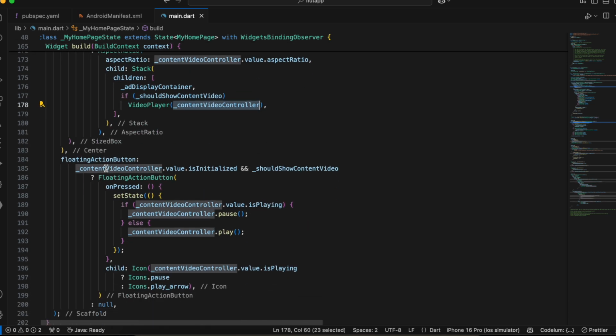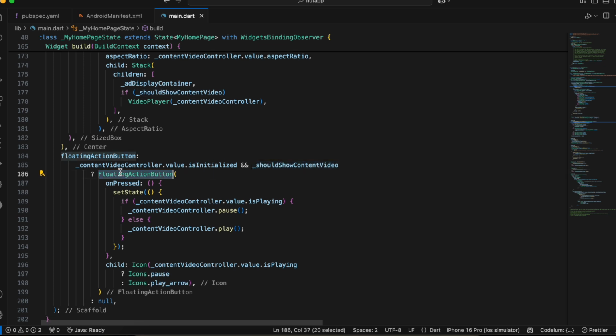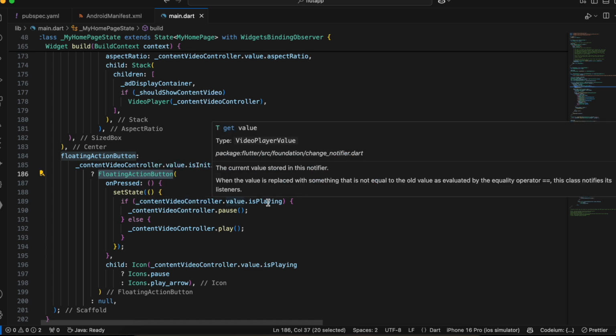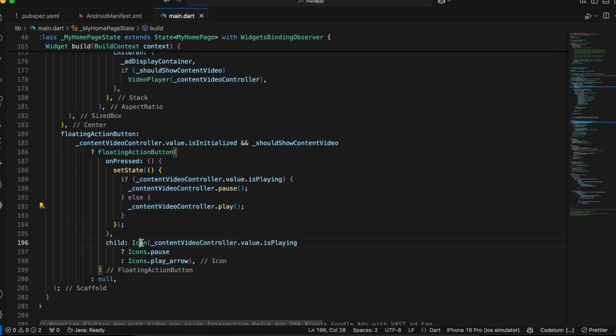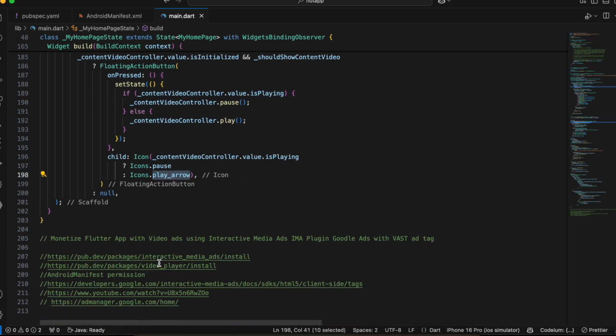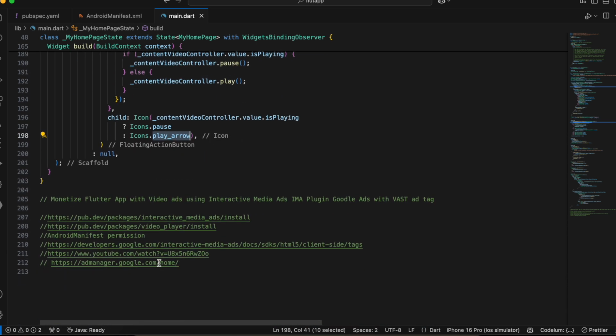Here I have created one floating action button, and I have checked contentVideoController.value.isInitialized and shouldShowContentVideo. So we display a floating action button, and on press of it, we change the state. If contentViewController.value is playing, then pause it, else play it. Inside the child I am displaying one icon: if the video is already playing, then display the pause icon. If not, then display the play icon. So that's it. That's how simple it is.